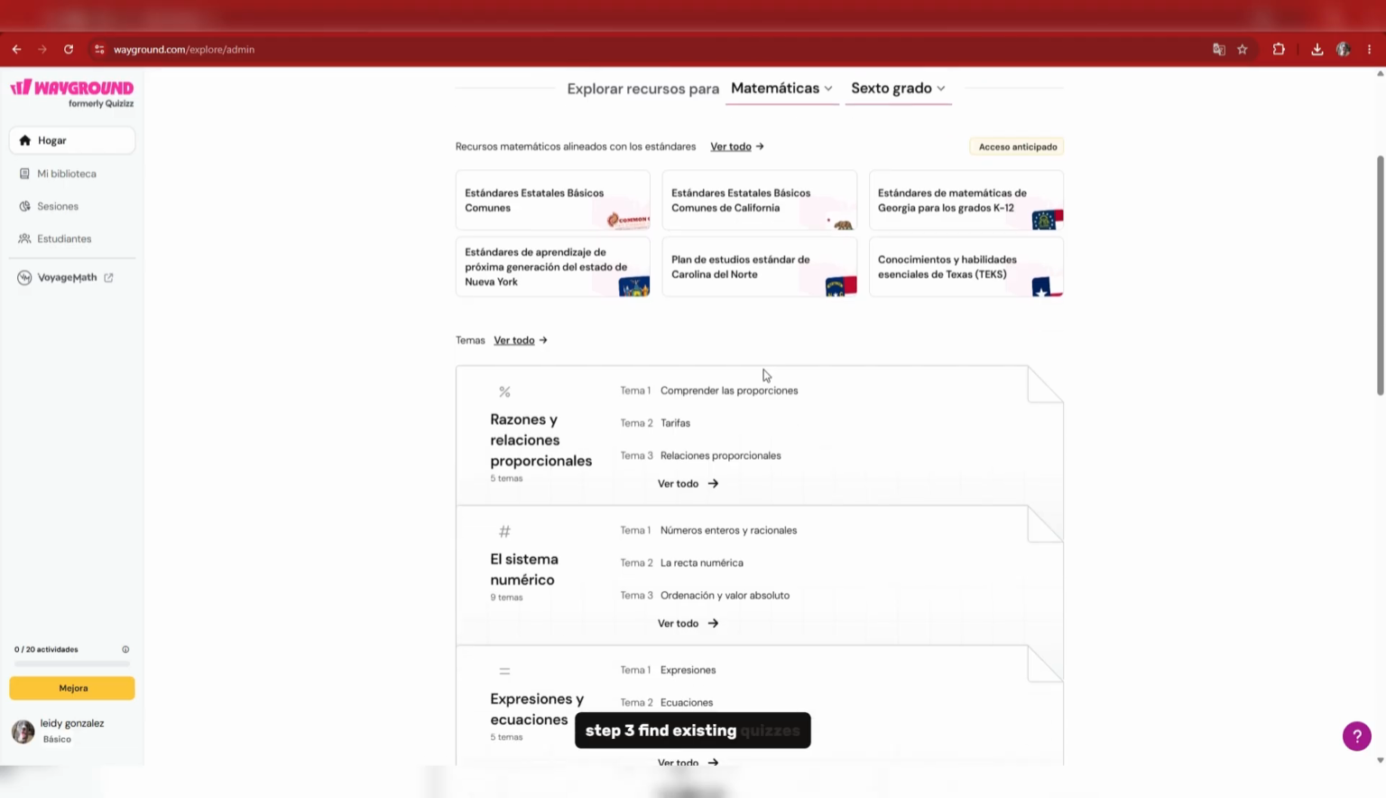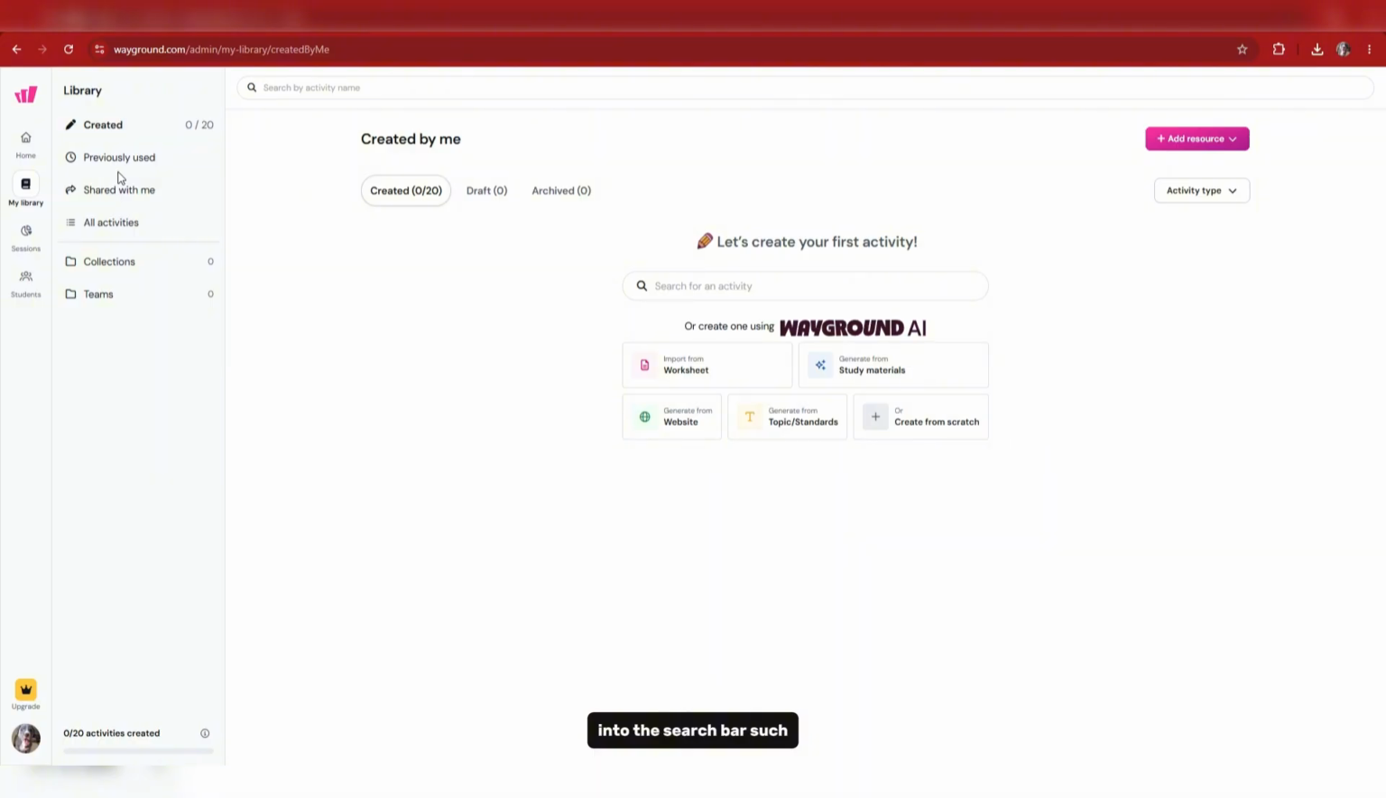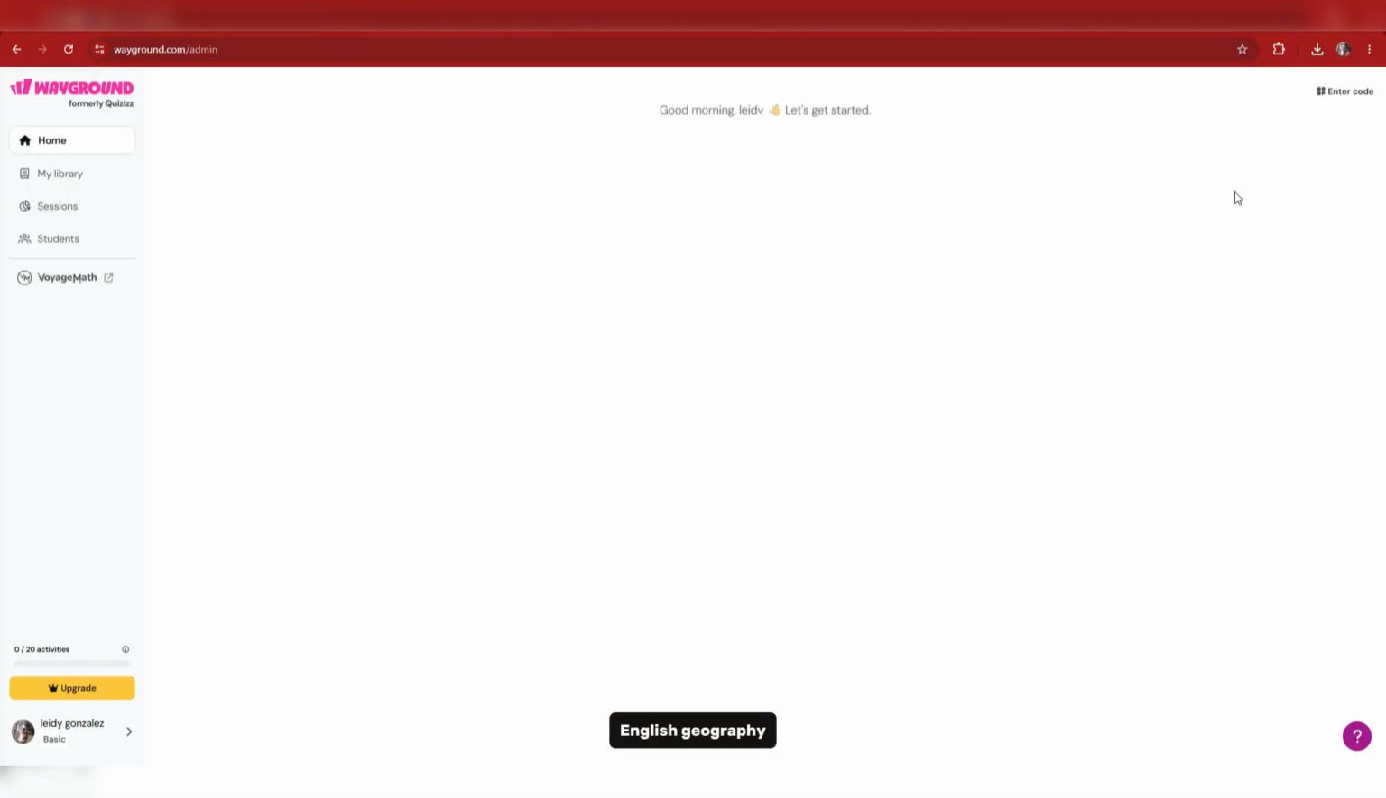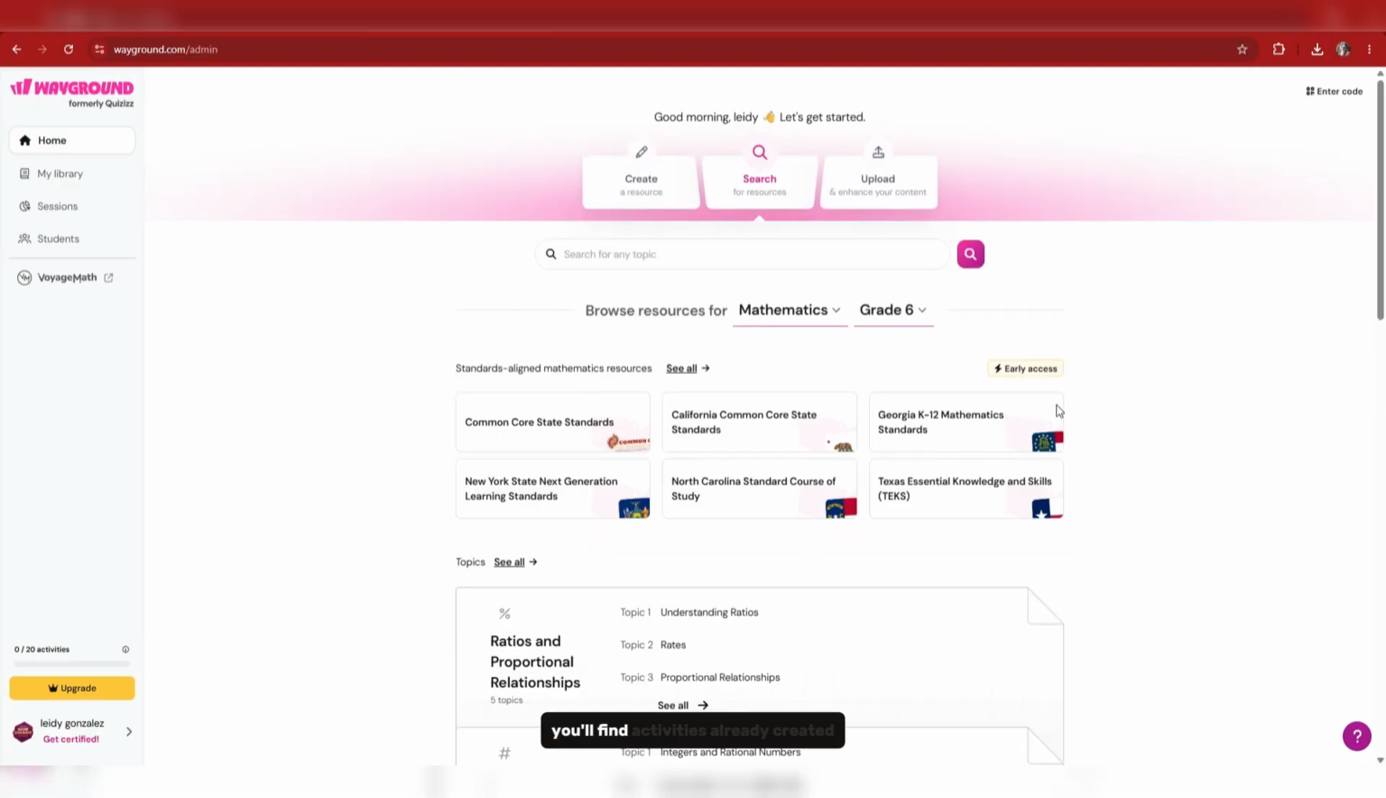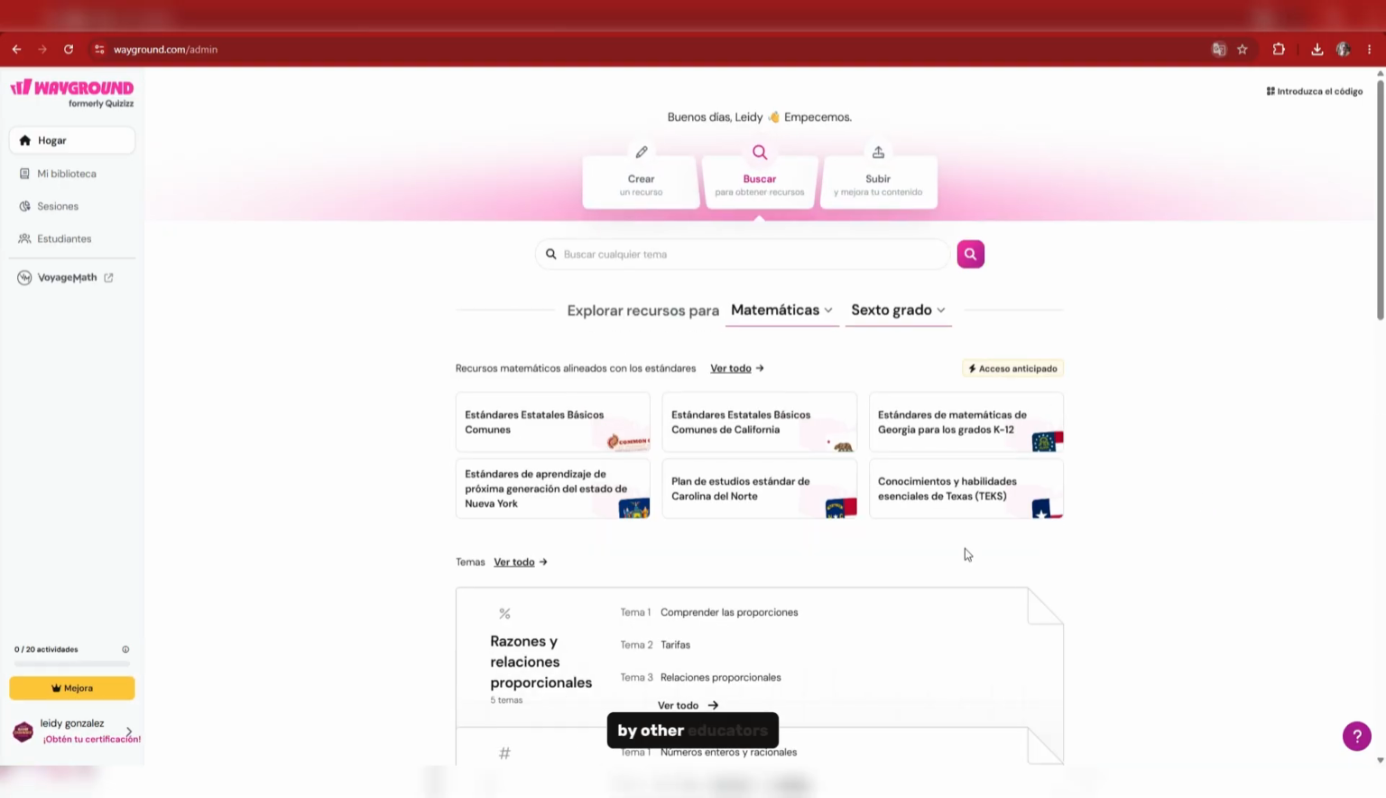Step 3, find existing quizzes before creating your own content. Search the library. You can type any topic into the search bar, such as math, science, history, English, or geography. In many cases, you'll find activities already created by other educators, which can save a lot of time.